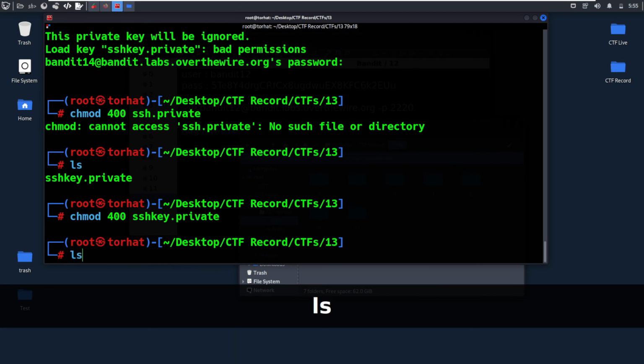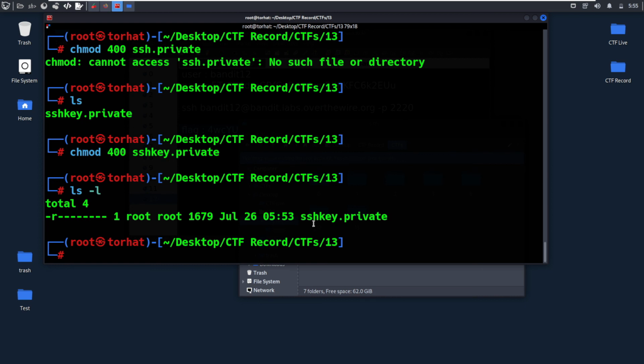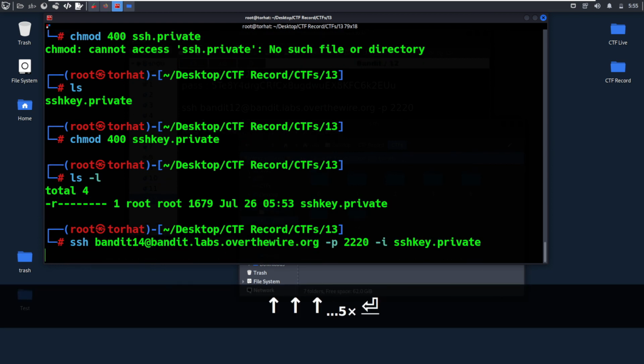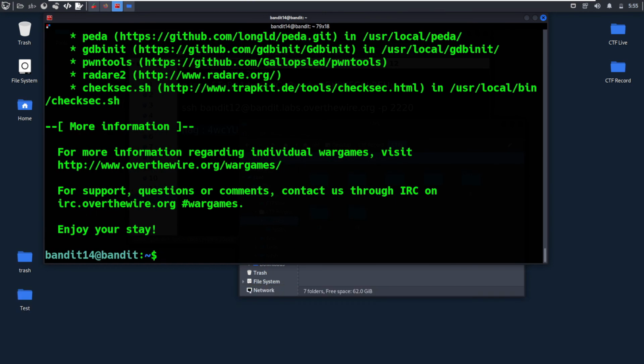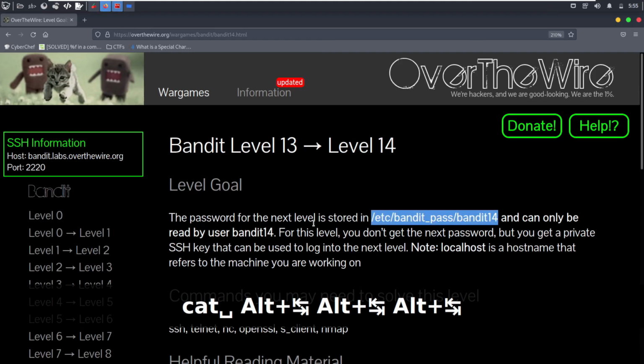Alright, so if you go back to ls -l, it will show that it has read and then there is nothing. So now the ssh command is going to work. Let's see it. You don't need any password for this, it should automatically log in, and you can always cat this and get the password.